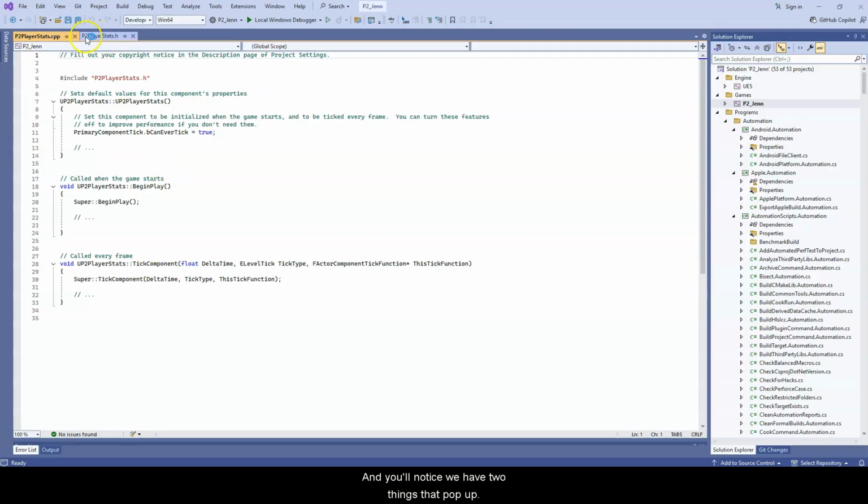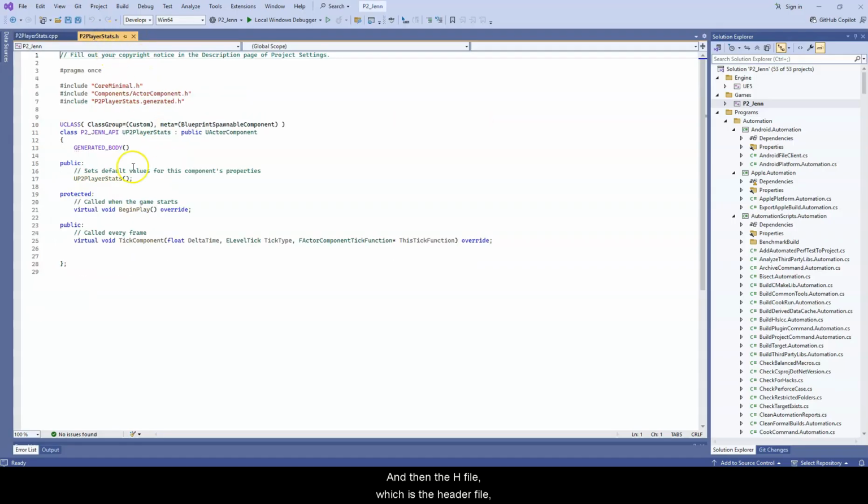You'll notice we have two things that pop up. We have a .cpp file, that's an implementation file in C++. Basically, it's where all the code that you're actually going to be doing goes, defining the functions and spelling out what the functions are doing. And then the .h file, which is the header file, is where you declare things. It just has declarations of the variables and the functions that we're going to be using, but not actually saying what they do.